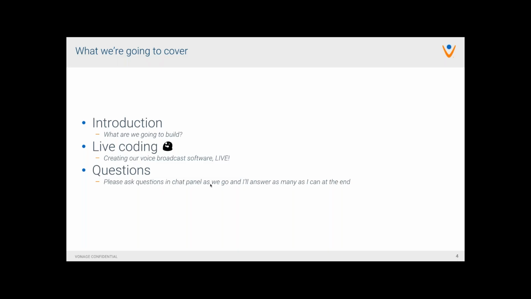So our agenda looks a little bit like this. I'm going to go over a little introduction about the actual application that we're going to be building, the kind of text-to-speech voice broadcast. We'll do some live coding, so you can actually see us develop the application. It's going to be in Python, using some async and things.